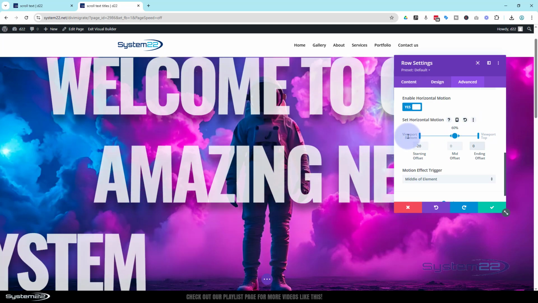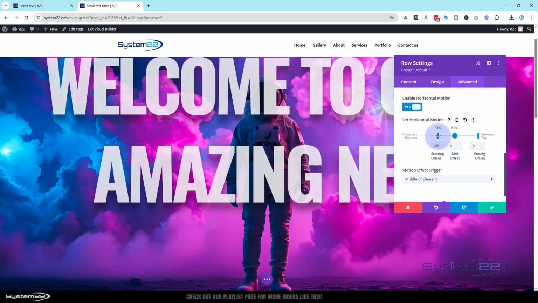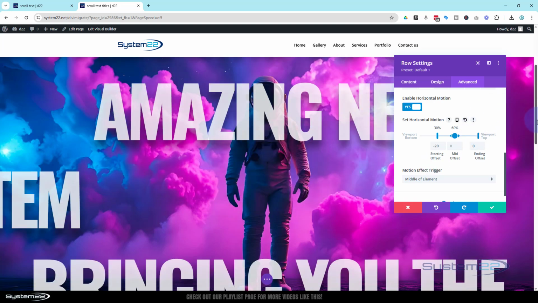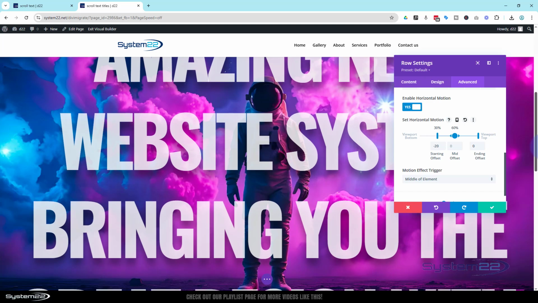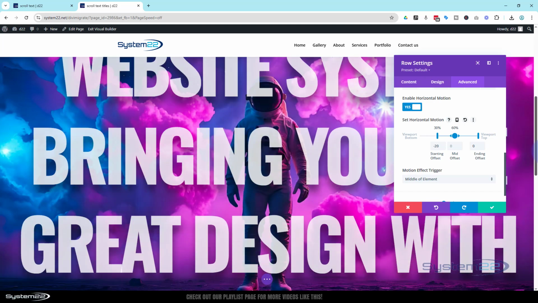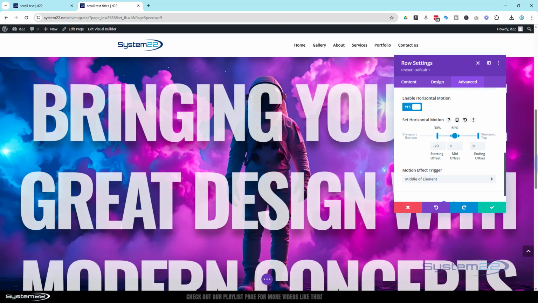So I'm going to move the viewport bottom up to about 30%. I think that's going to work for me. You should see it disappear off the side there. Fantastic. Now when I roll down, it's going to come in. Perfect. Now once you're happy with the way it's moving there, we can do what we did before.